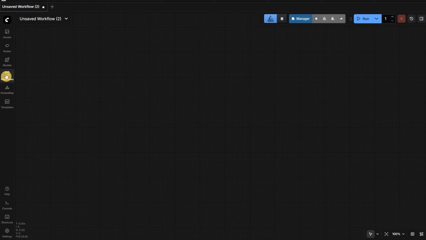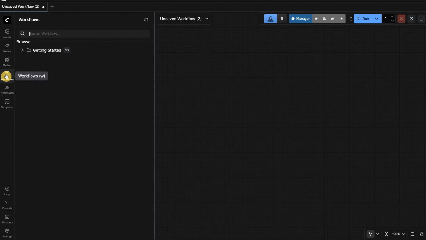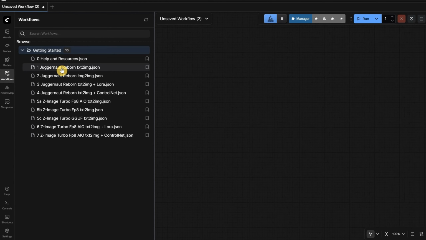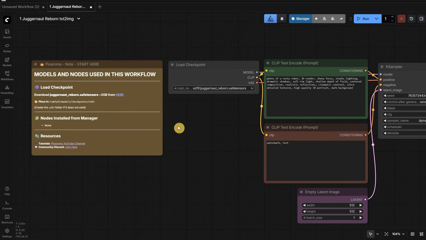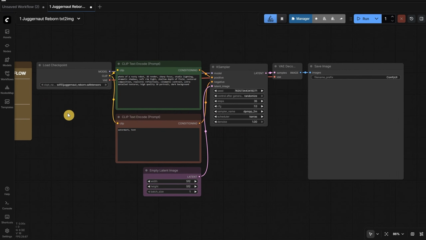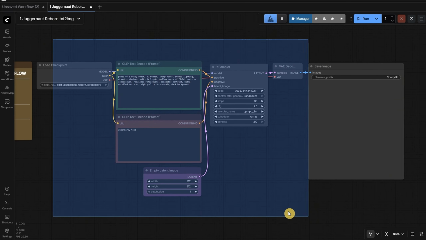About subgraphs. In Comfy UI, go to Workflows and open the Juggernaut text to image workflow. Here you can see a bunch of nodes, just like before. Hold the Control key and drag to select most of the nodes, except the export node, which in this case is the save image node.